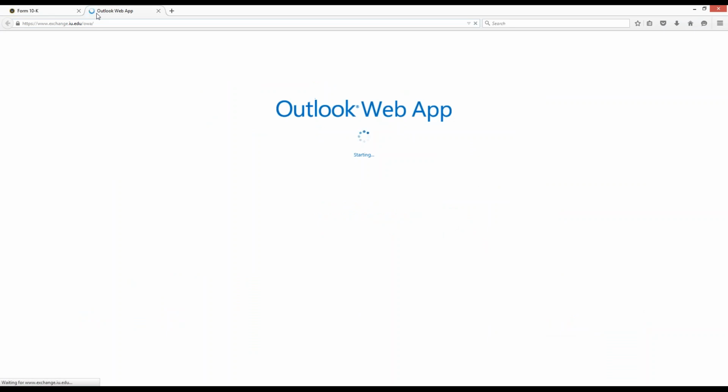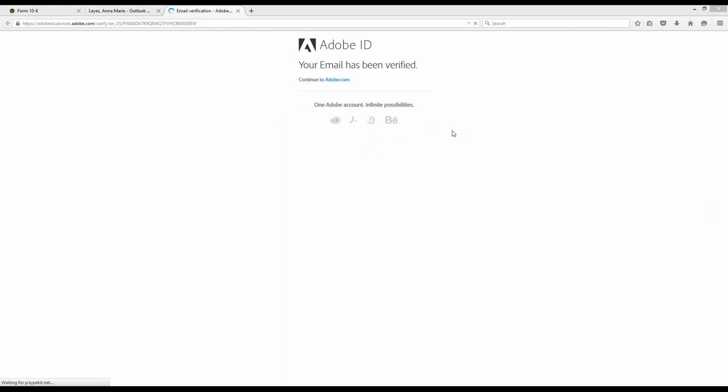So hopefully it's going to open up my email. I'm going to stop this just in case I have anything in there I don't want to be recorded. Okay, so once you get in your email, I did have an email. There was a link that said, click on this link to verify your account. So I clicked on it. And it says your email has been verified.